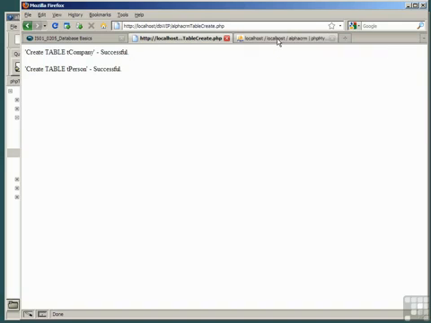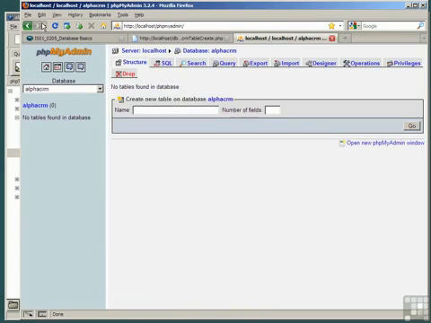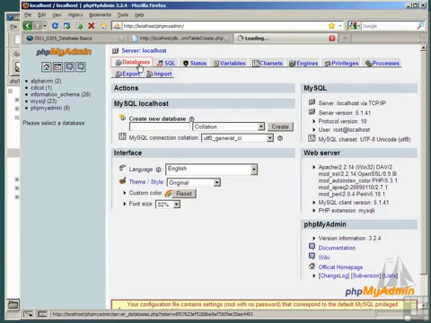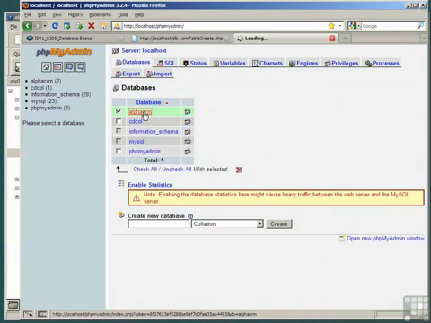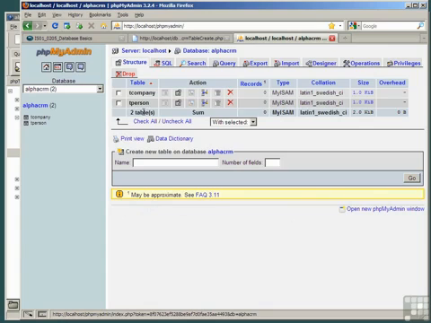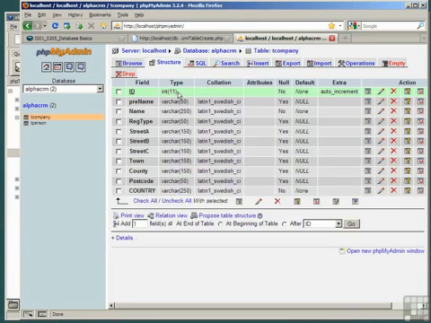Let's go back to PHP MyAdmin, refresh this page, databases, Alpha CRM, and then we have two tables, T company, T person. We can browse what the T company table looks like. And yes, we have all 11 fields in our table. We're now ready to go on and put data into our tables.